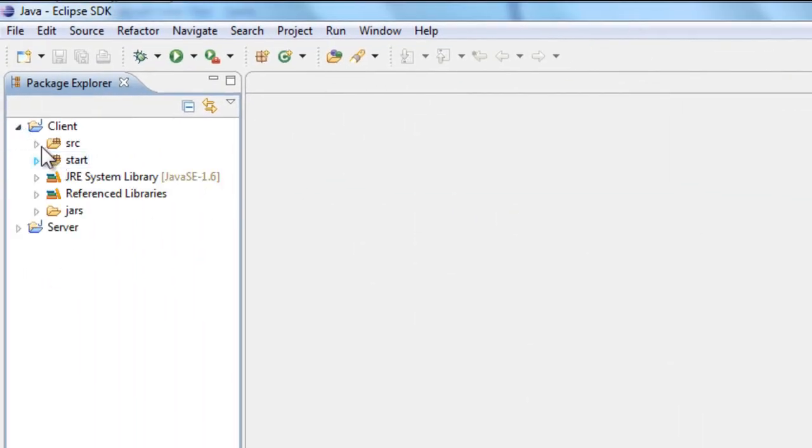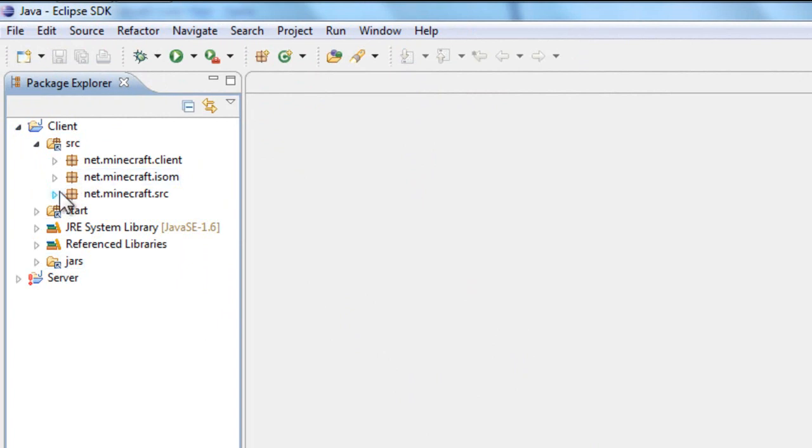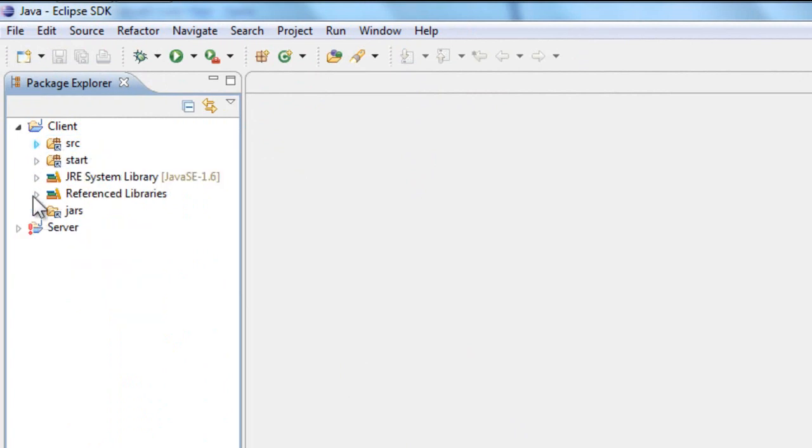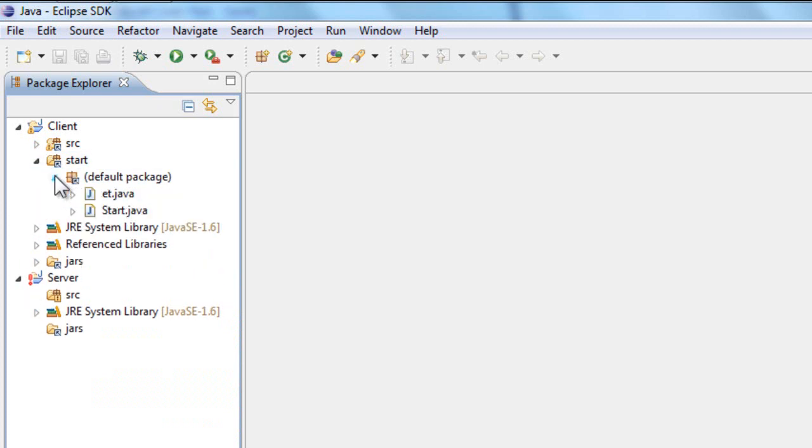As you can see, I have all my sources inside of this package. I have the jars if I need to add images or folders here that my mods require. For servers, I don't really know how to work with servers. Well, so that's very simple.